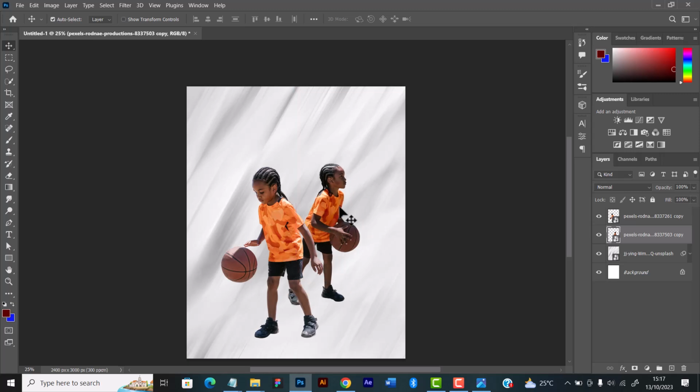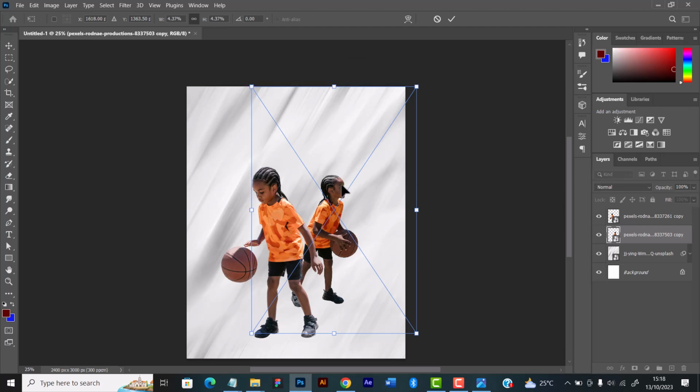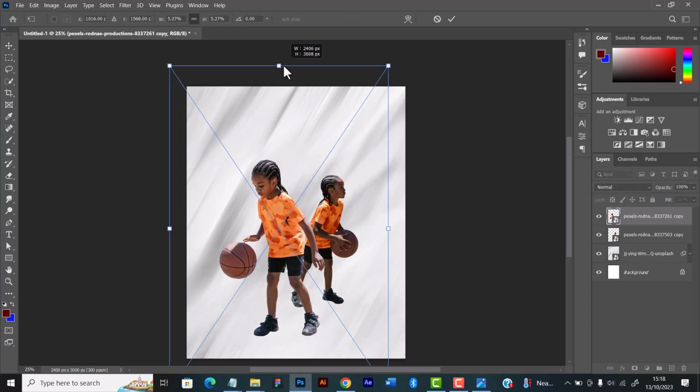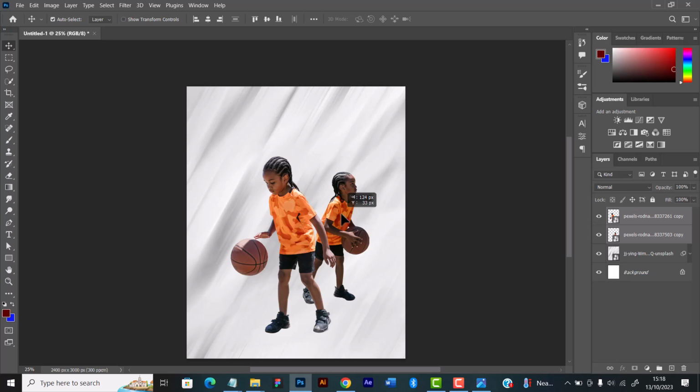Let me drop the size of this one behind a bit. Something like this. I think this is okay. Let me see if I can take this one higher a bit. I'm just trying to balance it in a way because I'm going to have some text in it. So then I'll shift this to the side. Okay, this is fine for now.